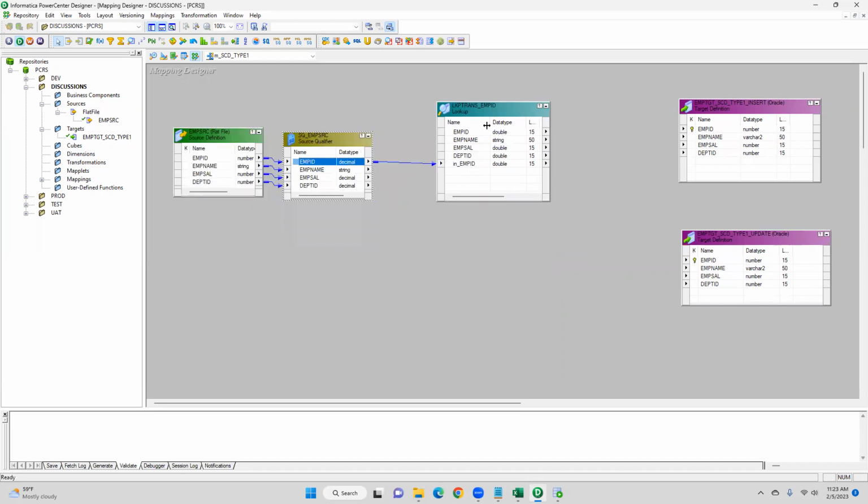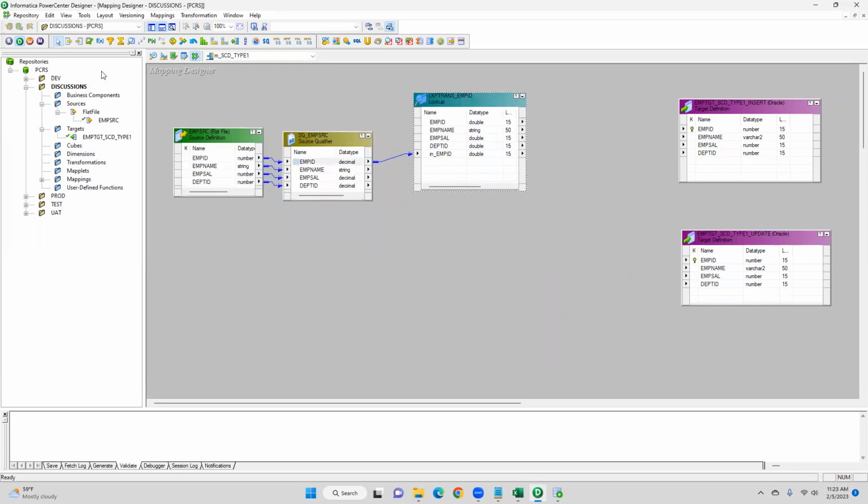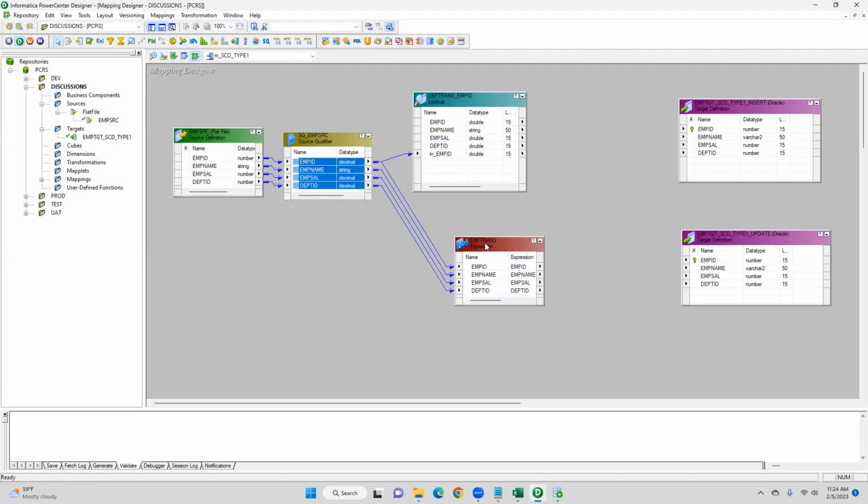So now take an expression transformation. You need to go to transformation, click create, or you can make use of the shortcut tab. Here, see here, f of x is a shortcut icon. When I'm hovering on it, it's displaying as expression transformation, right? Click that one, click on the workspace. Automatically it creates an expression transformation. Now select all the ports and drag those ports into the expression transformation.